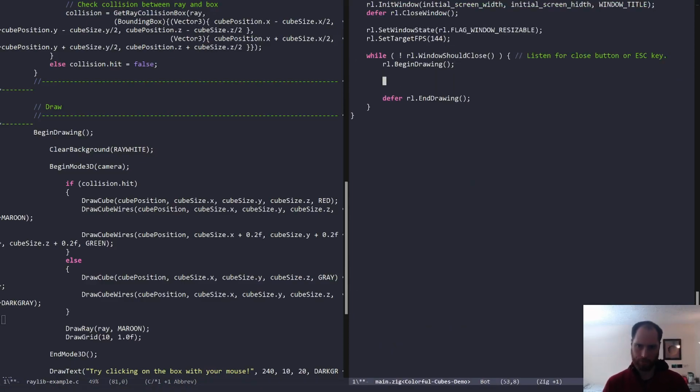So we want to say, let's just clear the background. Oh, okay. We're going to have to copy in some color stuff, but that's fine. And then we want to do this rl.beginMode3D. And then a camera, which we'll need to define. And then end mode. Yeah, endMode3D, but without a camera. And then to do the actual 3D drawing code.